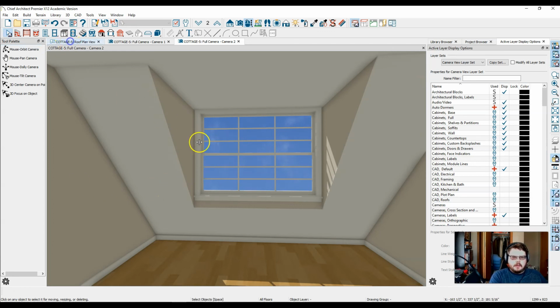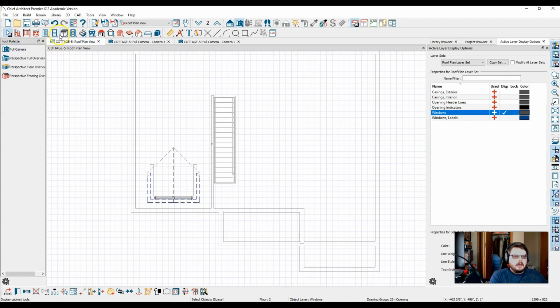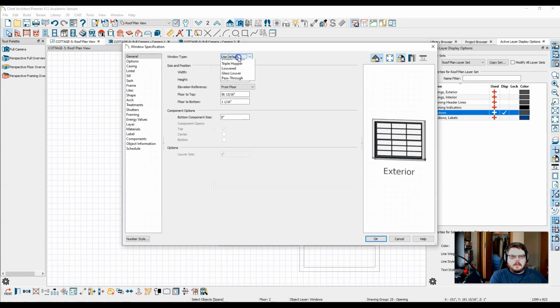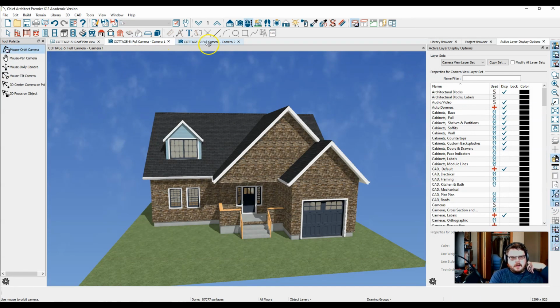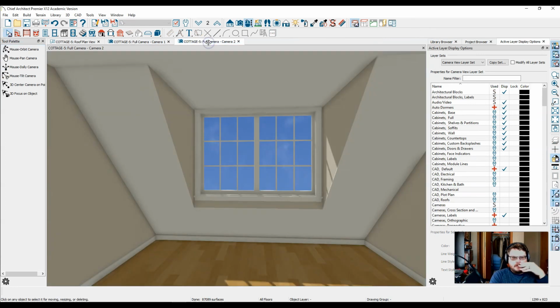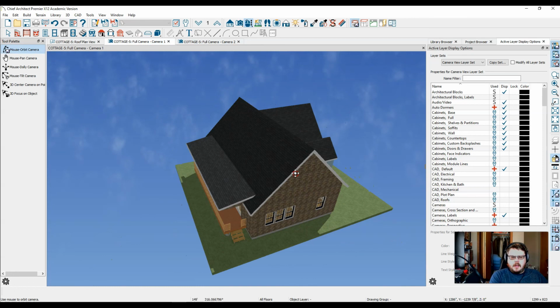In fact, I do want to change that to like a casement window, just because I like them. So we'll make this a double casement window, not double hung, double casement. Yeah, that's better. And we'll leave it like that. So there it is from the outside. There it is from the inside. And that's how you put in a dormer.